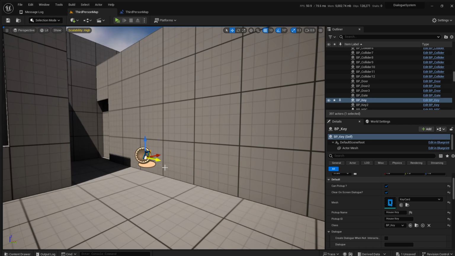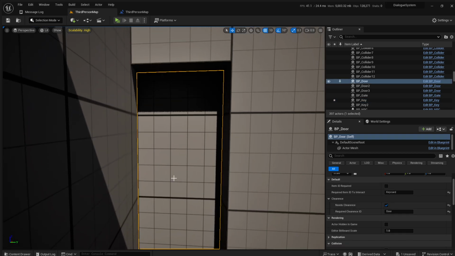So every pickup has a pickup ID. This is the ID which will be required by this one. So here, and then there's clearance.